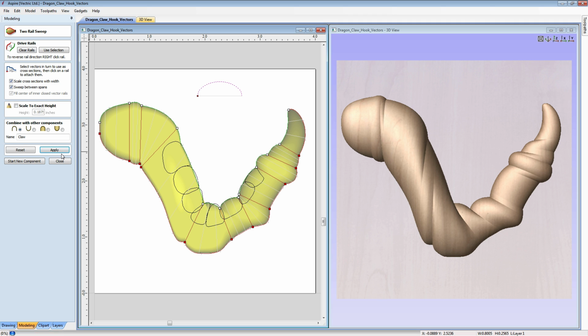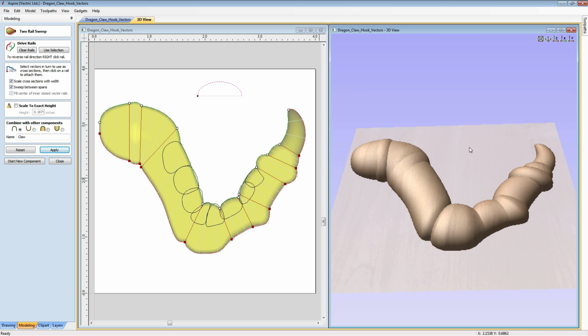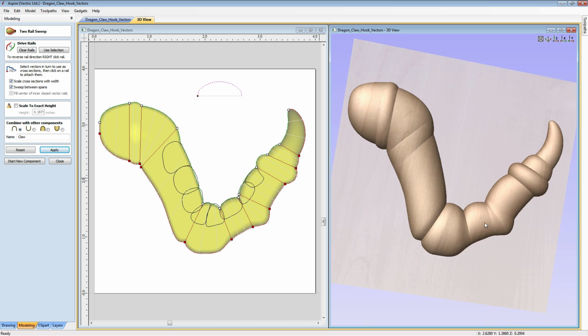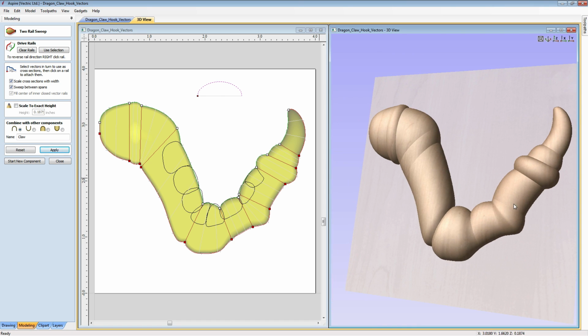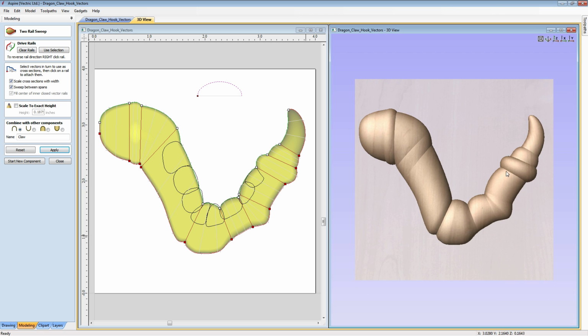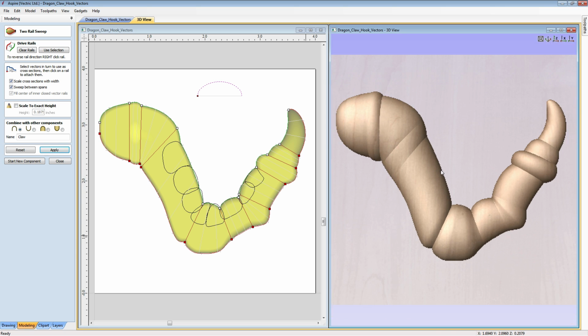Hit apply again, and now you can see the shape updates, and I've got something much closer to what I'm looking for. What I'll be able to do now is once I've created the pads on this, come back in and we're going to finish this off with the sculpting. I'm really not looking to create a perfect model. I'm going to do a lot of tidying up with the sculpting tools. So I like the way the claw looks.